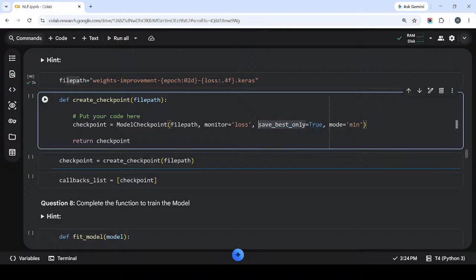So save best only equal to true, and mode equal to min means we need to consider the minimum value or maximum value. We are considering loss here for monitoring, so the minimum value will be the best. So we use min here, and if we are using something else which has its best value as a max, we mention max there. Okay, and then return checkpoint. So this is the thing.